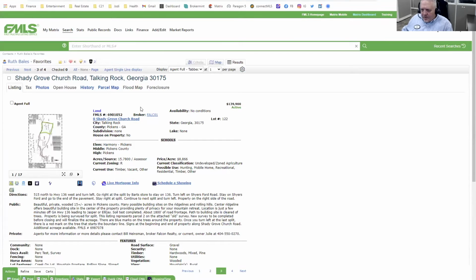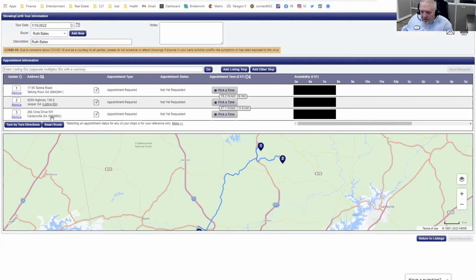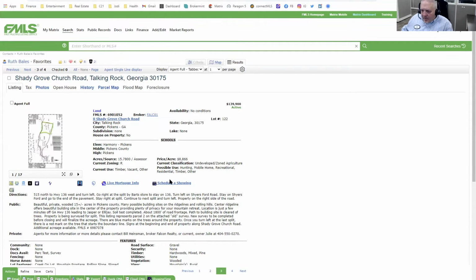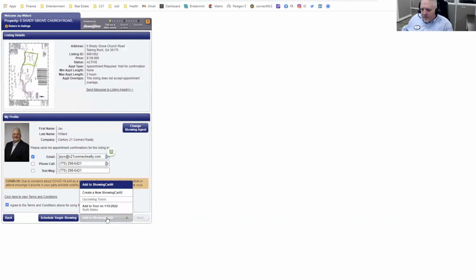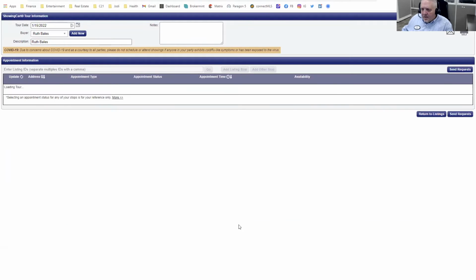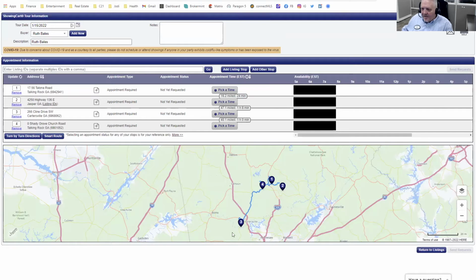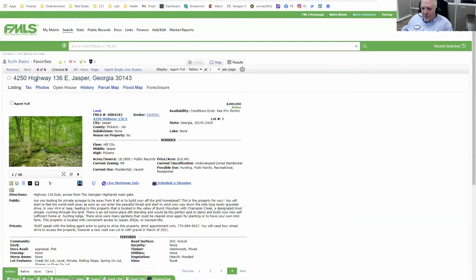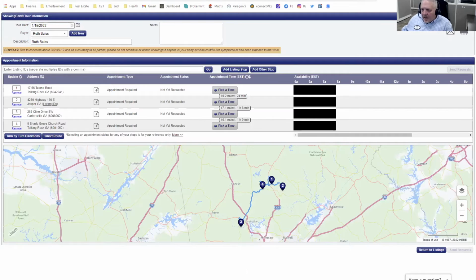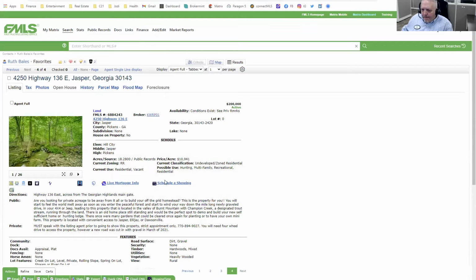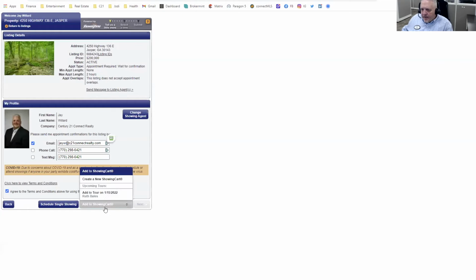Zero Shady Grove Church Road. I don't think that one was in here. Shady Grove Church, nope. All right, so I'm going to add that to the cart. Okay, and now you can start to see by looking at the map, I would be driving all over creation. I'd be going 1, 2, going right past 4, going to 3 and 4. Doesn't make sense, right? Well, let's finish getting all of these in here and then we'll reorder. Highway 136, did I have this one in here? I did not. Schedule a showing, add to the cart.